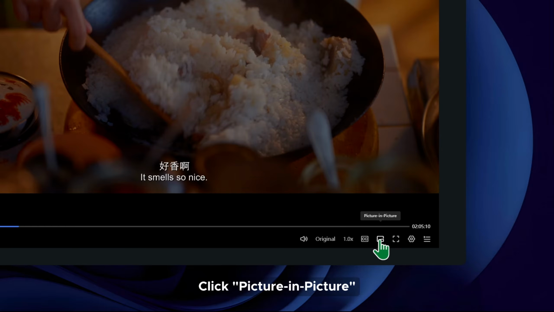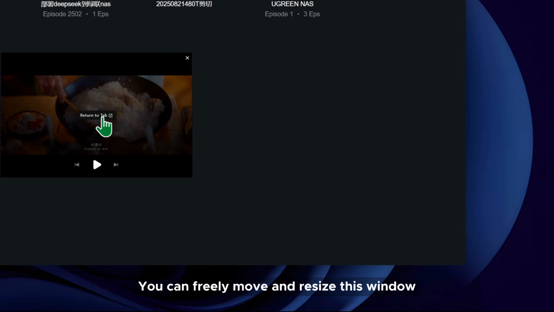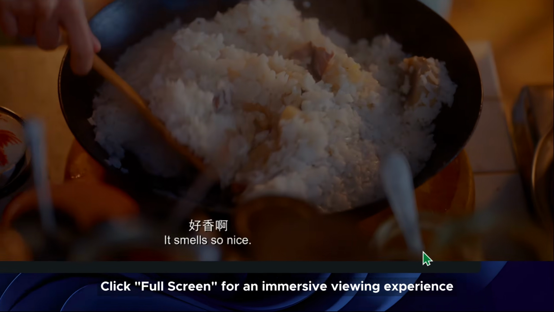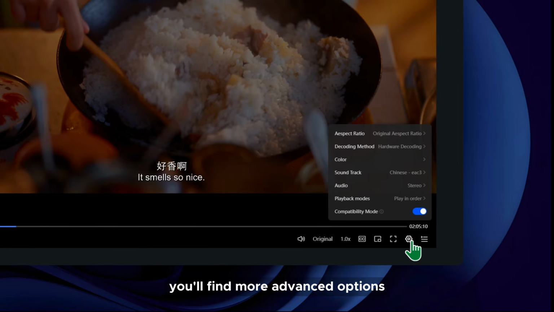Click Picture-in-Picture. The player will automatically switch to a floating mini window that stays on top of other apps. You can freely move and resize this window. Click Full Screen for an immersive viewing experience. Click Settings. You'll find more advanced options.